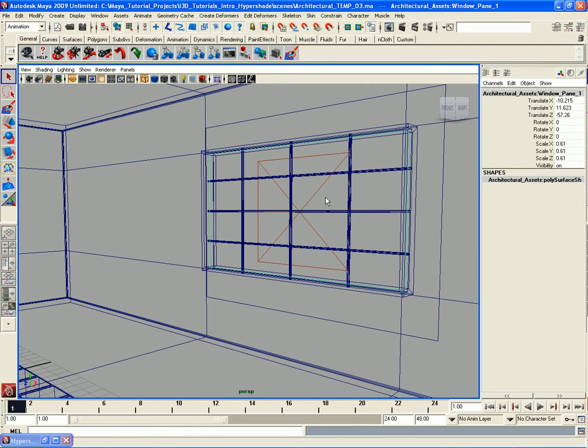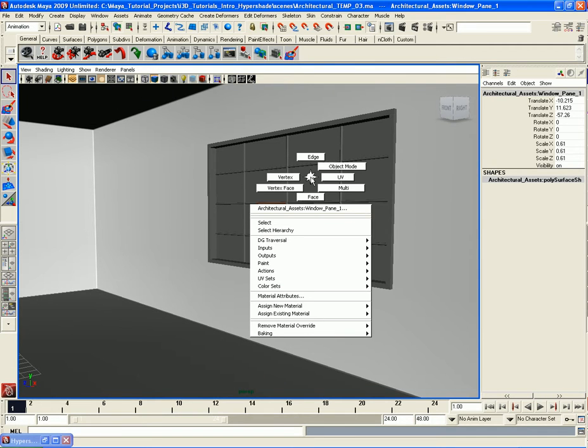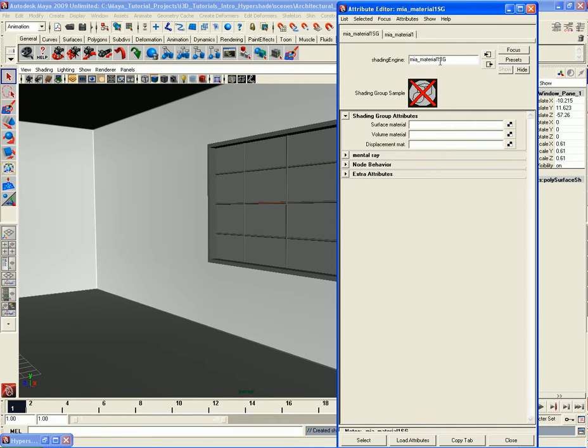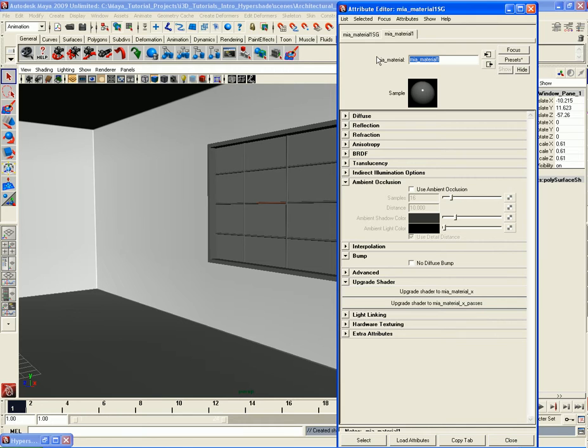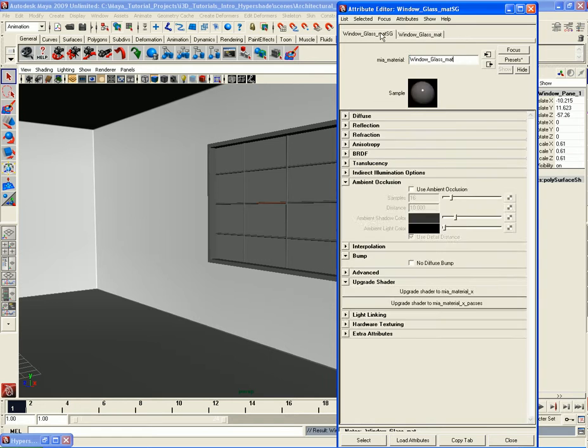Okay. So with this object selected, we just go here to shaded mode. I'm going to right click on it, go to assign new material, and we'll give it just a regular MI material. Material X will work as well. It doesn't really make a difference, in this case at least. And I'm going to rename this to window glass, or window glass matte. That's what I like to use. Paste it there. Okay, so now the shading group and the material are renamed.